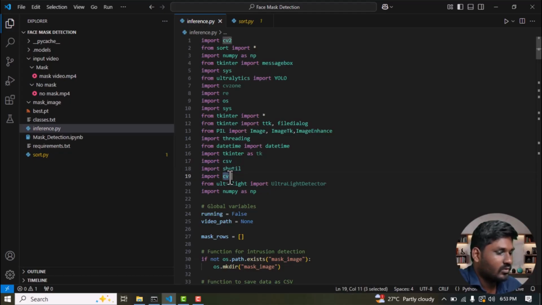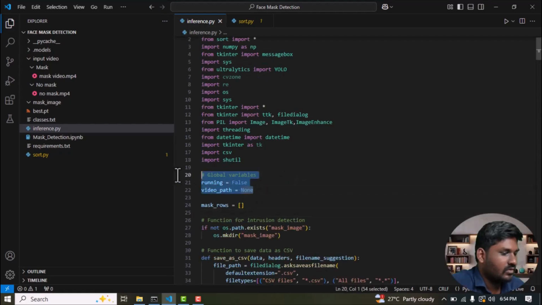CV2, which is used for image processing and image handling. Then we have two variables. The name of the variable is running. Initially, the program has not started executing. At that point, running is set to false. Also, the video path is not selected at first, so it is set to none. Next, there is mask rows, which is used to download data in CSV file format after the inference is completed. Then, create a new folder to store the mask images.